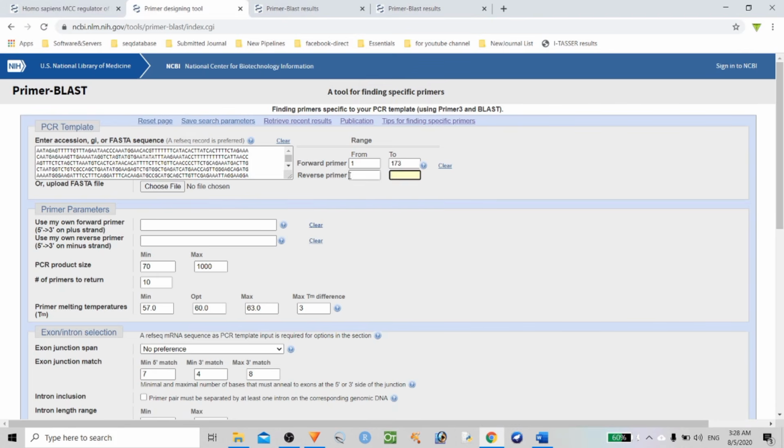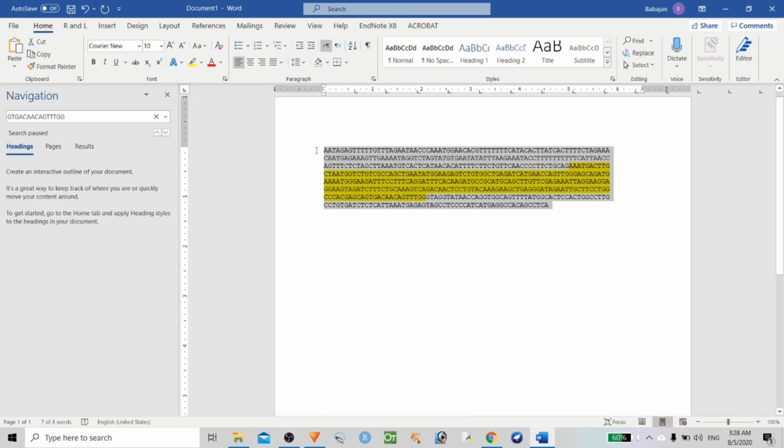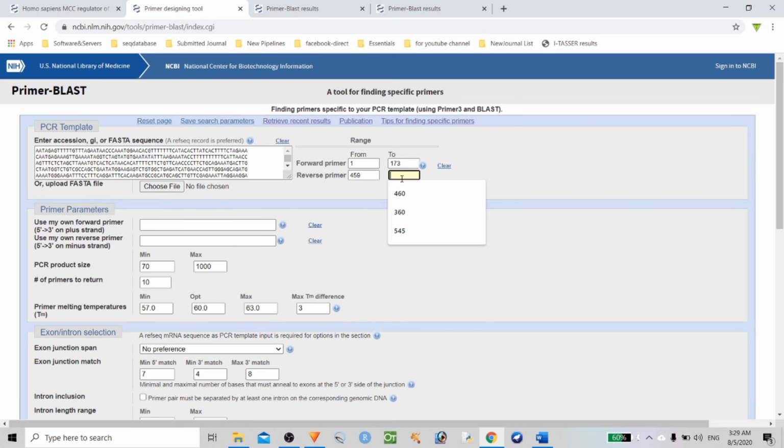Okay, so here add 459 to the end region. Let's see the end region also here. The end one is 545. So 545. Okay, so this is the range I want a primer only in this region. I don't want to give other regions.